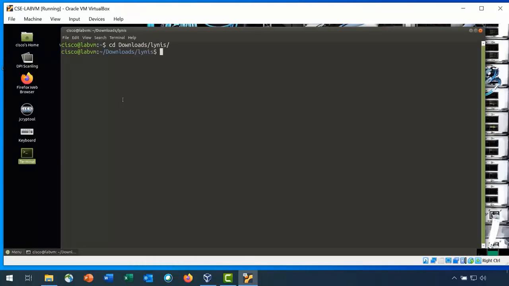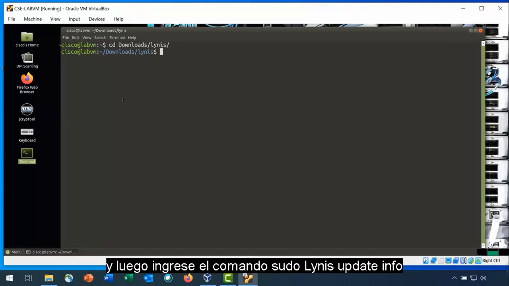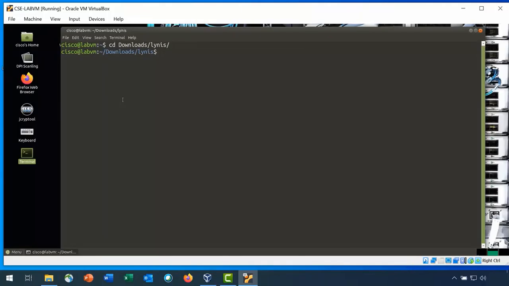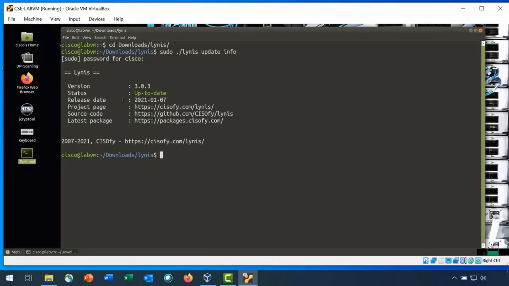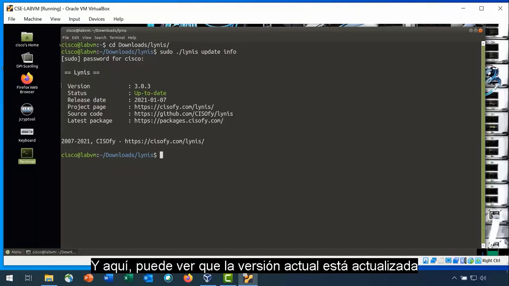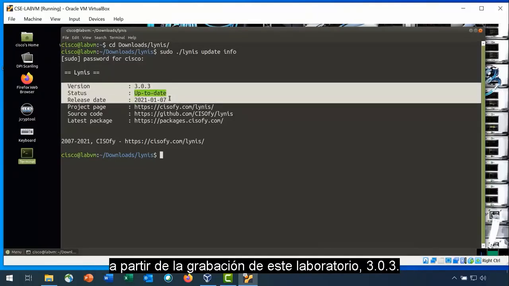Change to the Lynis directory, which is in the Downloads folder. And then enter the sudo lynis update info command to check the update information for Lynis. Enter password as the password. And here you can see that the current version is up to date as of the recording of this lab, 3.0.3.